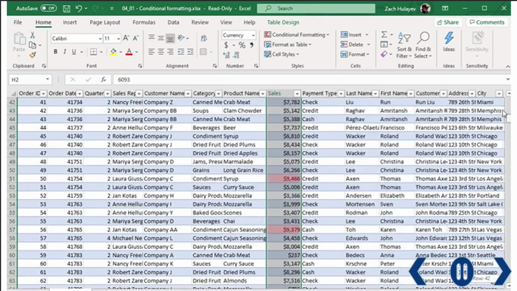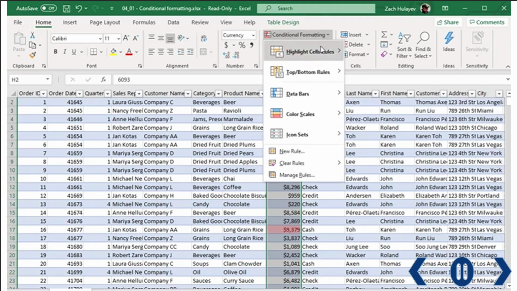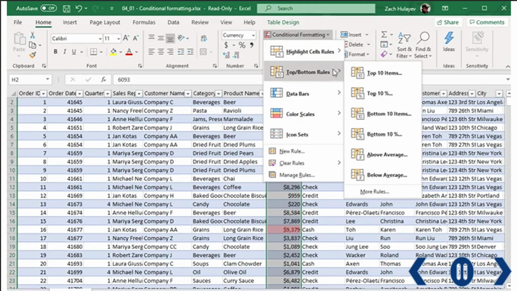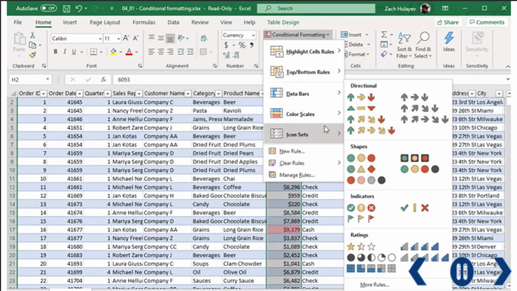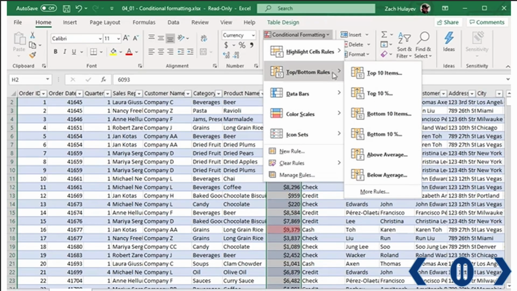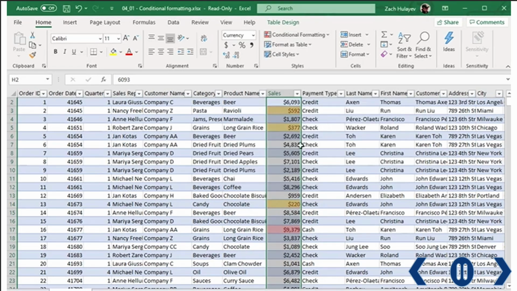Well, let's reselect that sales column. And let's go up to the Home tab if you haven't selected. And then in here you have conditional formatting. Now here you have actually more options to choose from. You can get a lot more things done, different color data bars and colors, different icon sets, etc. But let's go up to the top and bottom rules and choose bottom 10%. And for right now we will choose yellow. Okay. So Excel now has the top 10% in red and the bottom 10% in yellow.